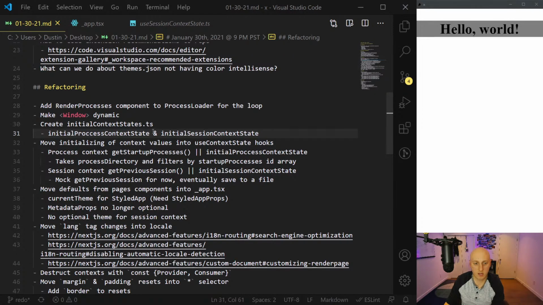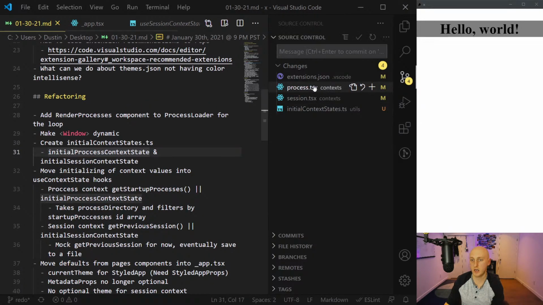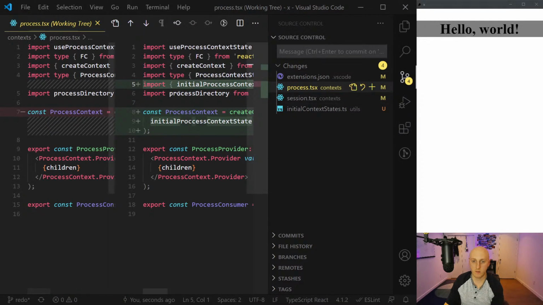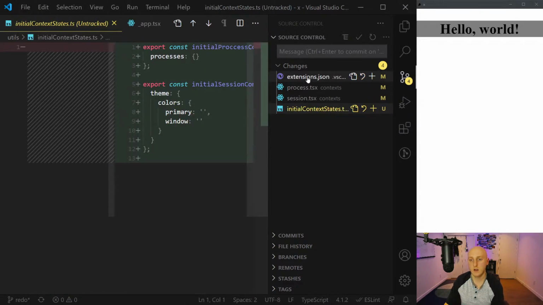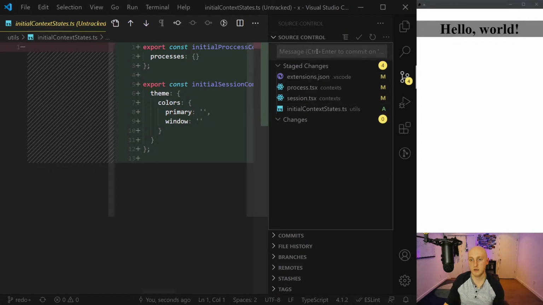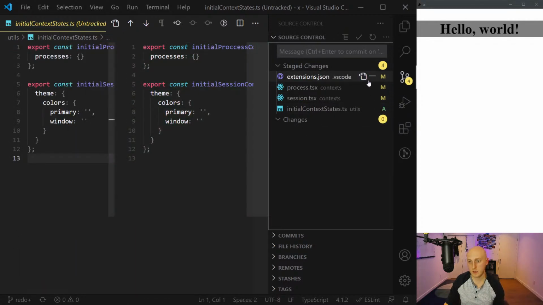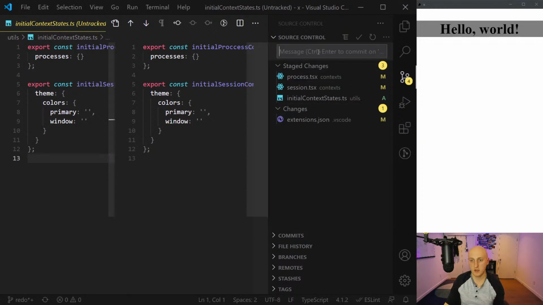So let's just focus. For now, this was just focusing on initial state. We move the initial state out there, we move the initial state out here, and we put them in a file. I'm happy with that. So let's stage those 3 files. Oops, I didn't expect it to stage that one. Let's unstage this one. Here we go.